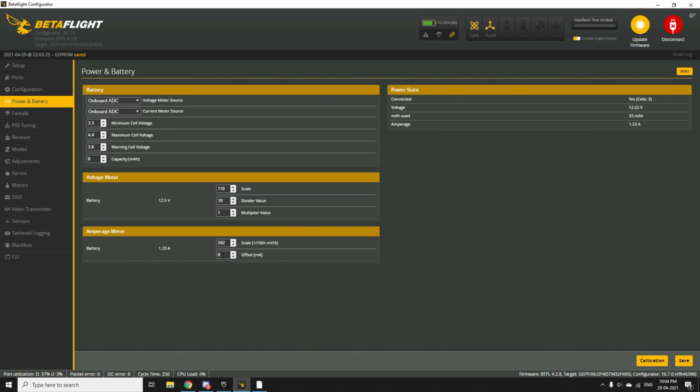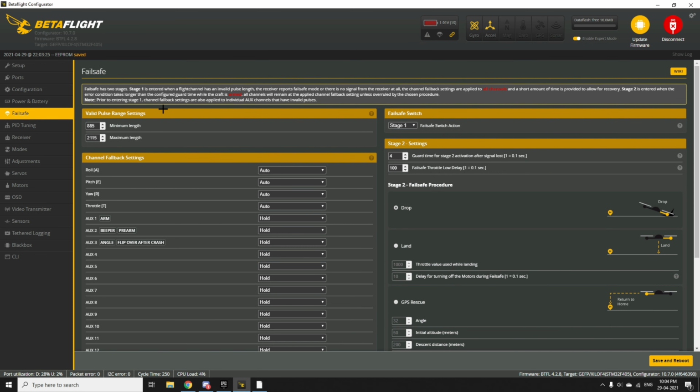Put the offset to 0 before doing any of this and before even going for flying. Then put the value you got, the scale value. For me it was 202, for you it might be different, so just don't copy these values. Then once you're done with all that, you will have a calibrated battery meter and voltage meter. If you want your voltage meter to be really calibrated, you can do this multiple times. The more times you do it, the more calibrated it will become, but I just did it one time because I don't look at the amperage when I fly. Save it, go to failsafe.